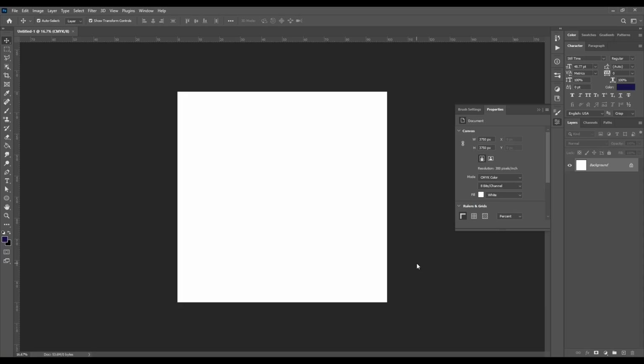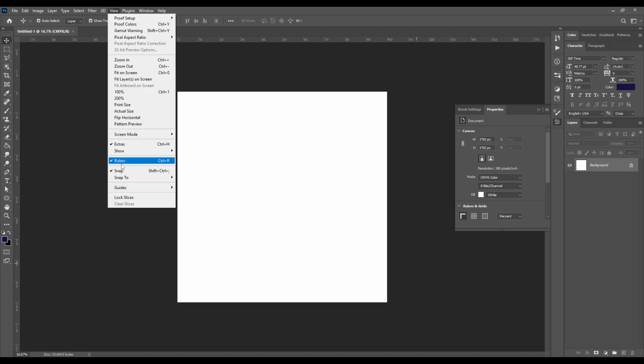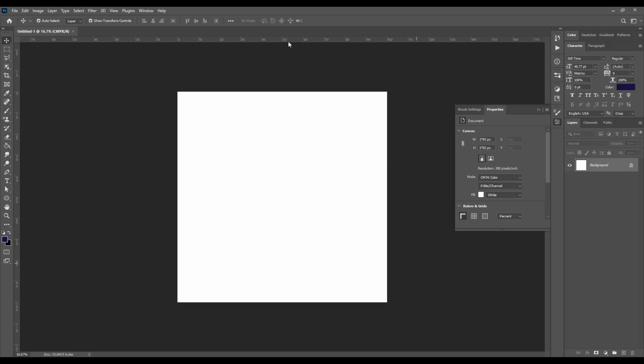First, I'm going to make sure that the rulers are showing by going to View, Rulers, which they are, and you'll right click on the rulers to make sure that they're set to percent. After that, click and drag from the ruler to the 50% point and do the same thing from the side. That way you've got a nice center line here to work with.